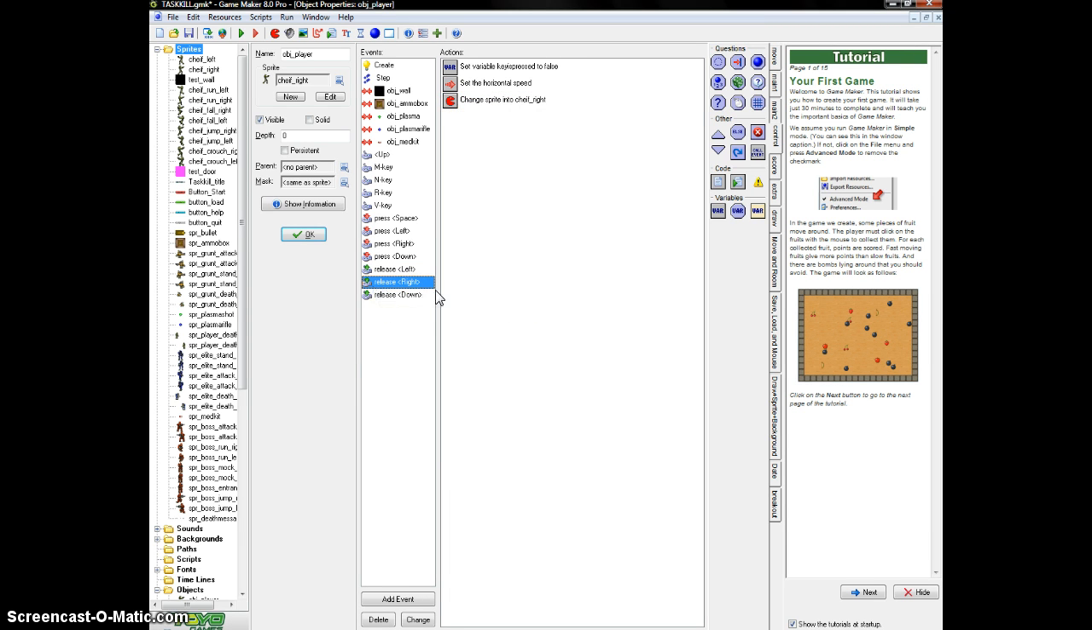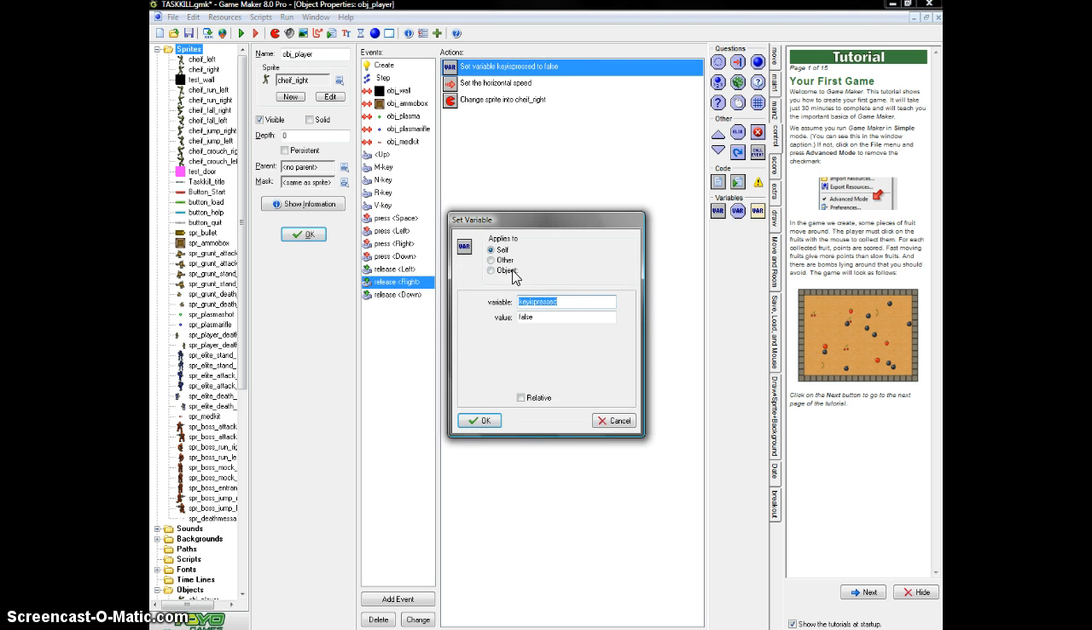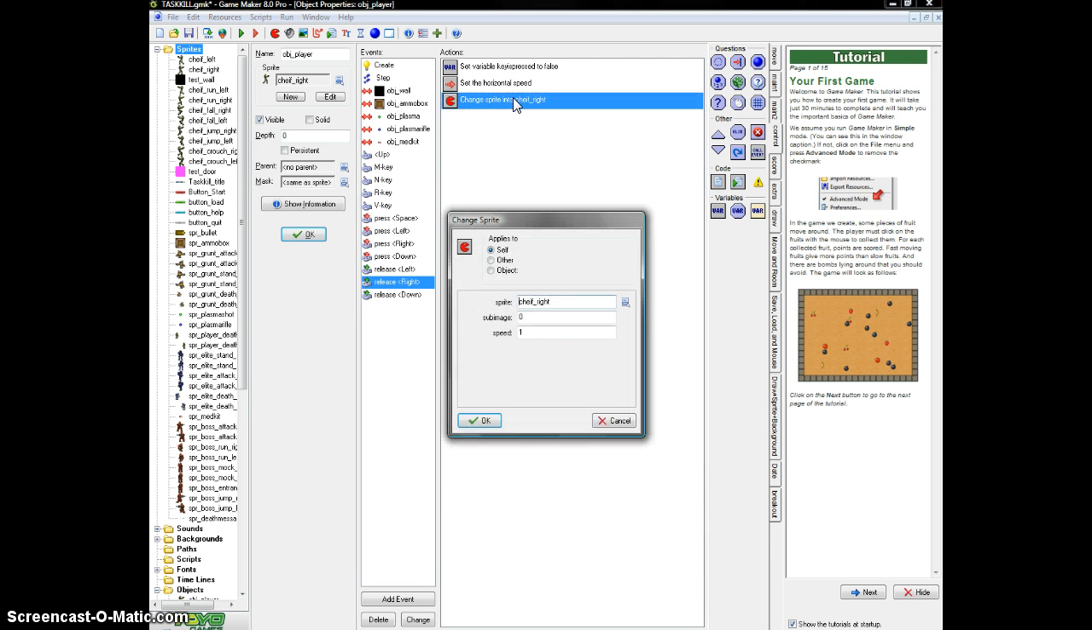Alright, release right event. Same thing, you want to set your variable key is pressed to false, not relative. Set the horizontal speed to 0. And you want to change to chief right, or your player right, sub image 0, speed 1.